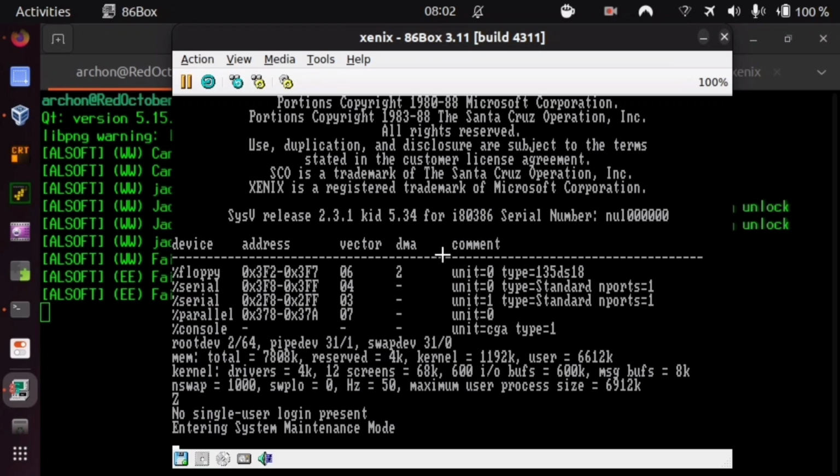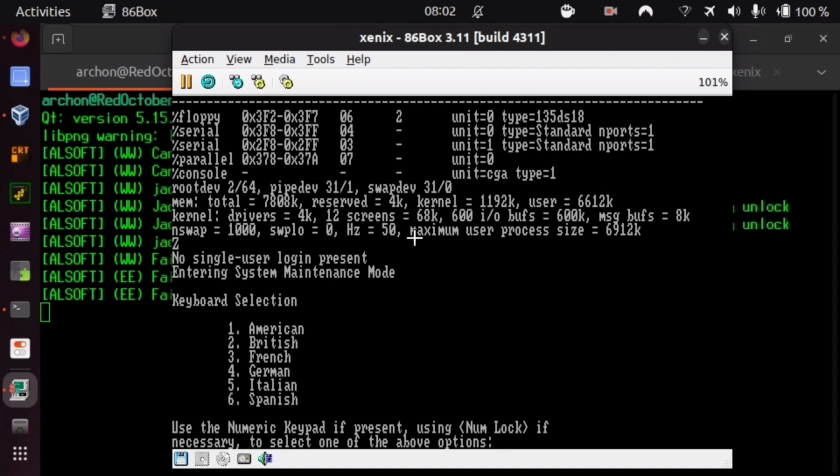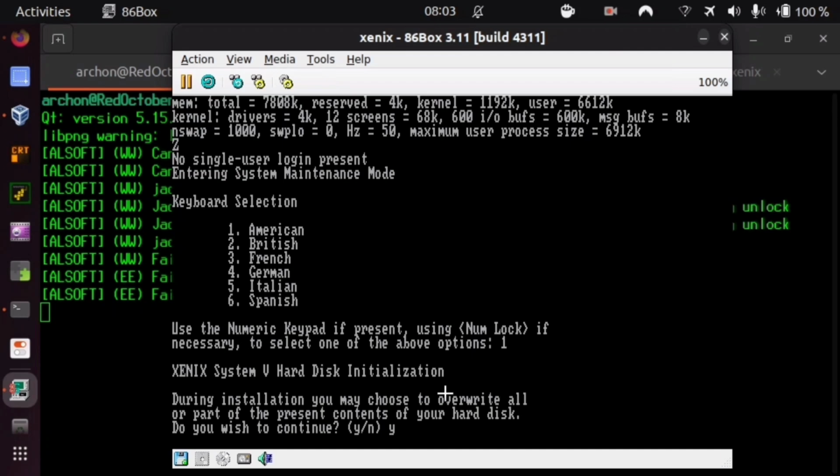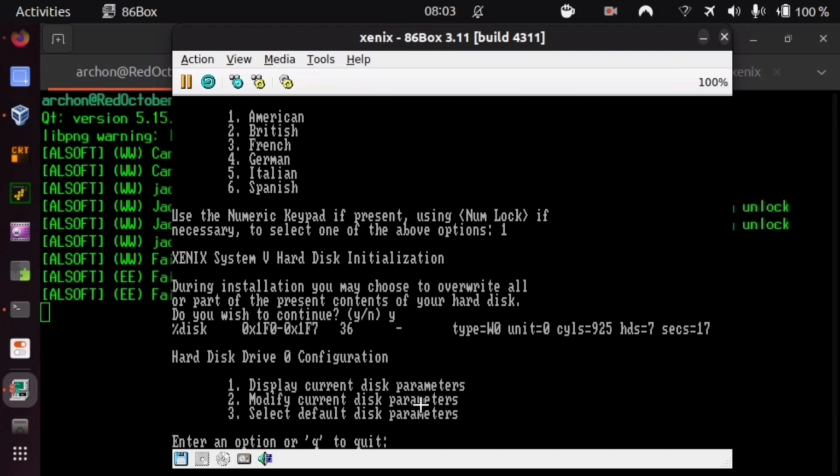And Xenix is so user-friendly, half an hour with Xenix and you know why Linux took over. Allegedly it was the by far most popular Unix of the 80s by number of installs. Yet still, it has really its edges and corners. We're picking one for American. Do I wish to continue? Yes. And here already you see what I mean, or soon will see.